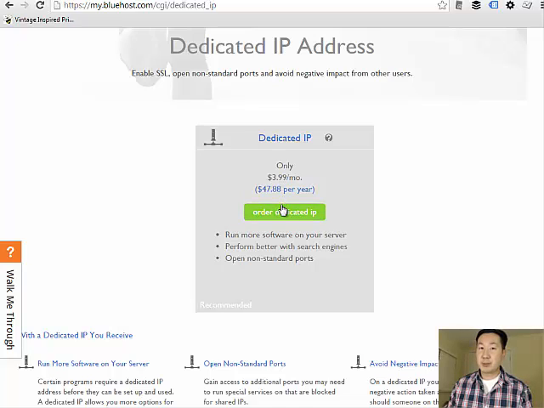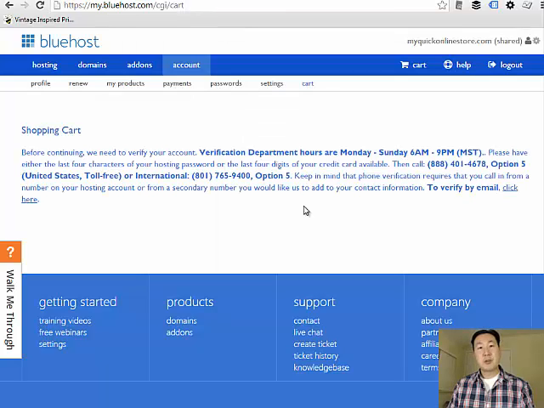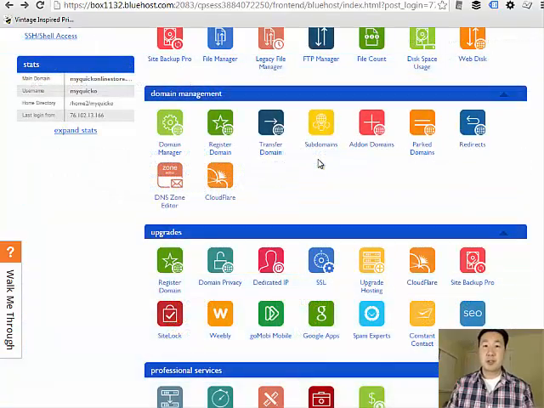And so what I want you to do is order the dedicated IP. It's going to cost $4 a month, not really a big deal. Now, if you just installed Bluehost and installed your shopping cart, Bluehost is actually going to want you to verify your account before you can purchase your dedicated IP. So what you need to do is call them up, Monday through Sunday, and have your credit card handy, the one that you used to actually sign up for Bluehost, and basically register your account, and then they'll let you add your dedicated IP. So I'm going to assume that you've already gotten your dedicated IP, and I'm going to continue on with this tutorial.